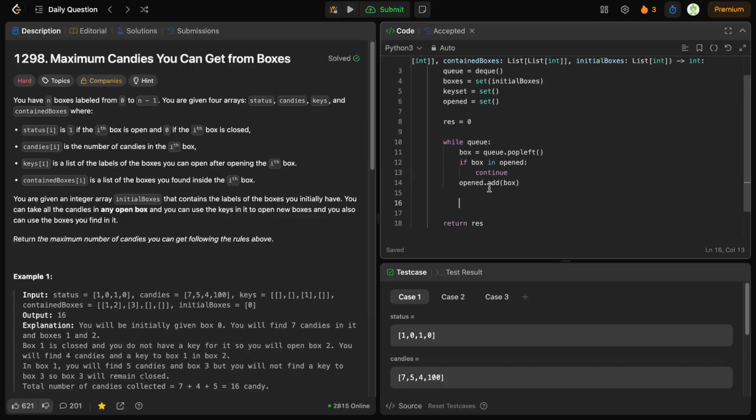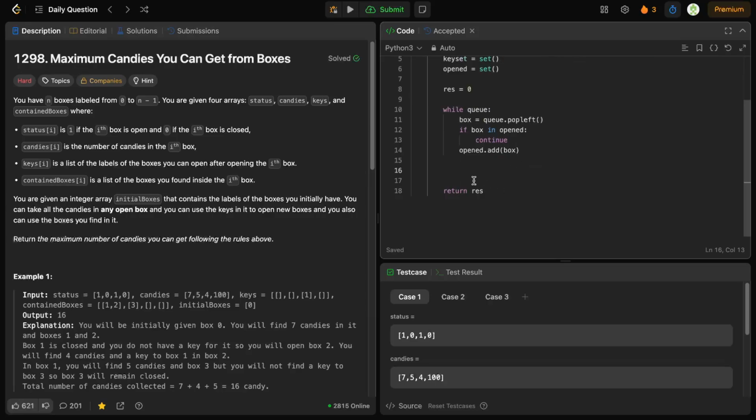So there's three things you want to handle, right? You want to collect the candies, then you want to look at what keys you have, and do those keys unlock any of the locked boxes that we have, right? And then also, what other boxes are contained in the box that we just opened. So, the first thing's pretty easy, right? We just add the number of candies in that box.